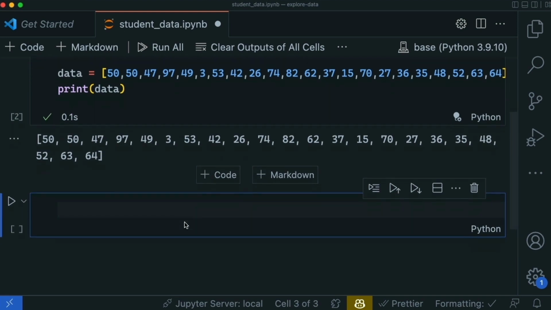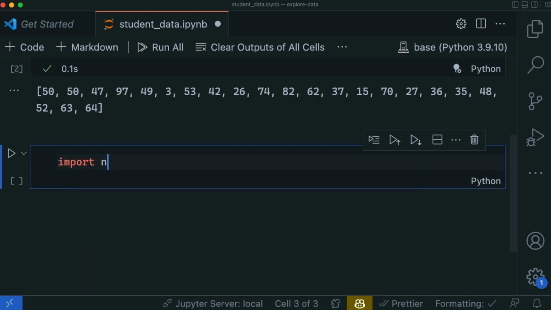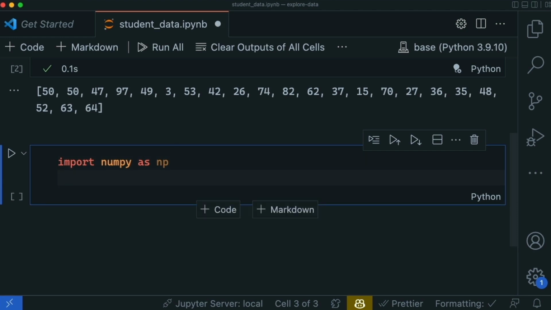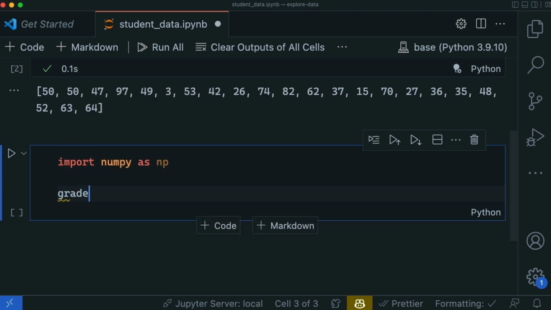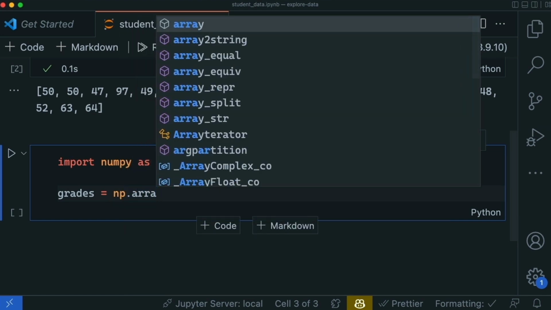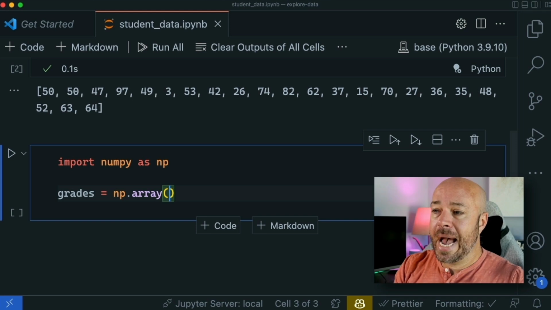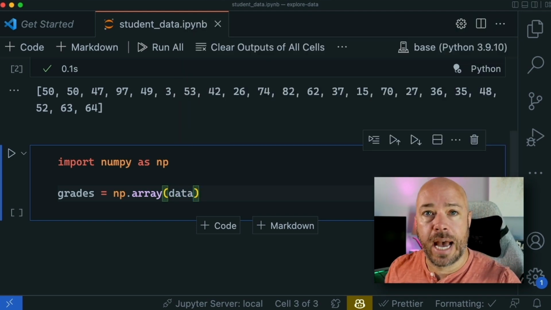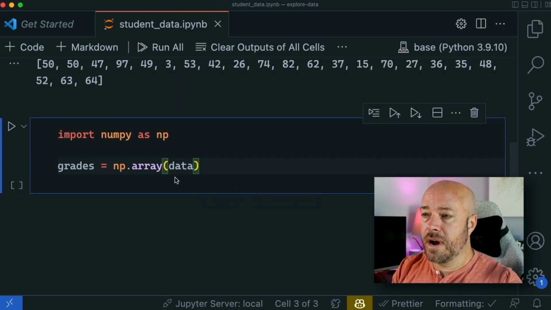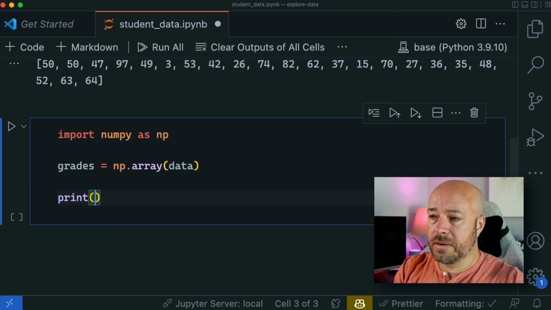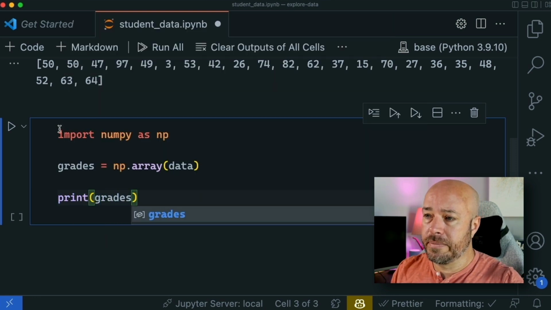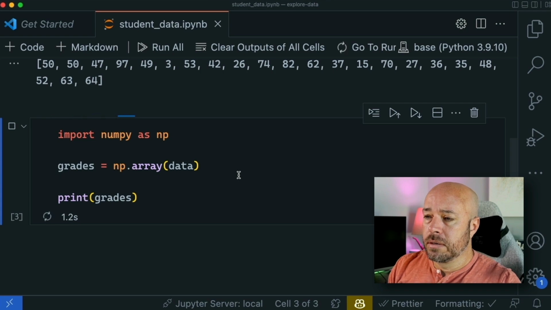So let's add a new cell here, and we're going to import NumPy as np, okay? And then let's create a new variable called grades. And then we're gonna set that equal to NumPy, and we're gonna create a new array, and we're just gonna pass in that data object that we have from the first cell, which will give us an array. And then let's just print out that grades object here. Okay, so these two objects look the same.